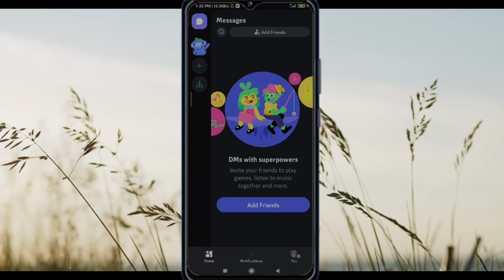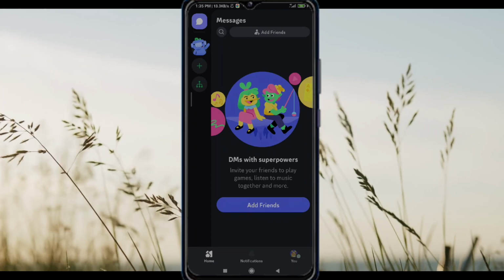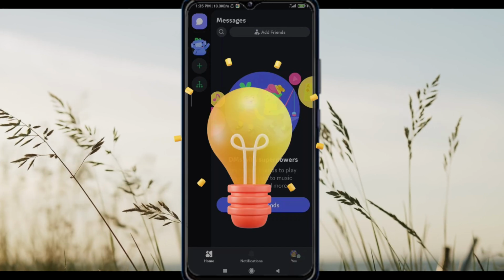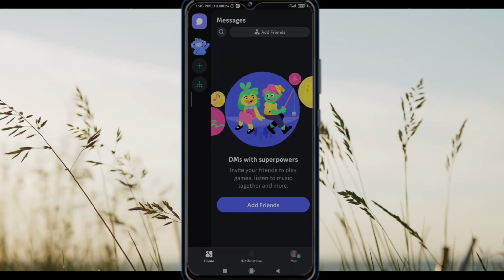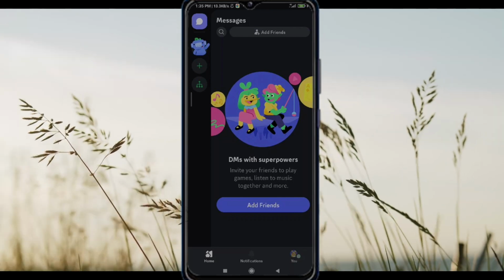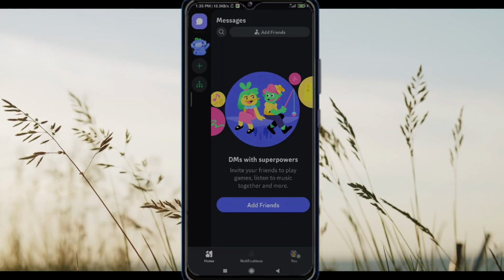Your servers and DMs will load right away. Time to start chatting. Bonus tip, want quicker logins next time? Tap save login info so you don't have to type it all over again. And that's how you log into Discord on Android.